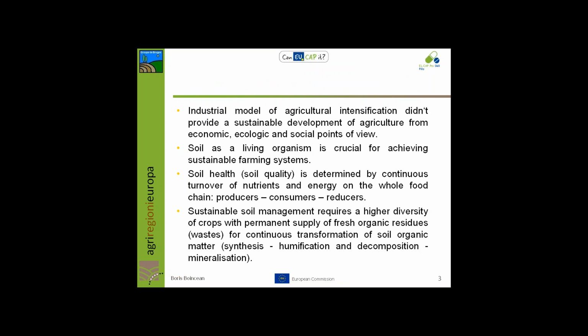The industrial model of agricultural intensification didn't provide a sustainable development of agriculture from economic, ecologic, and social points of view. Soil, as a living organism, is crucial for achieving sustainable farming systems. Soil health, or soil quality, is determined by continuous turnover of nutrients and energy in the whole food chain. I mean producers, consumers, reducers.